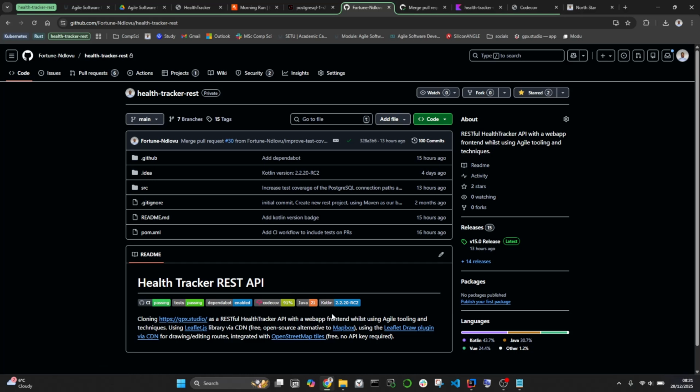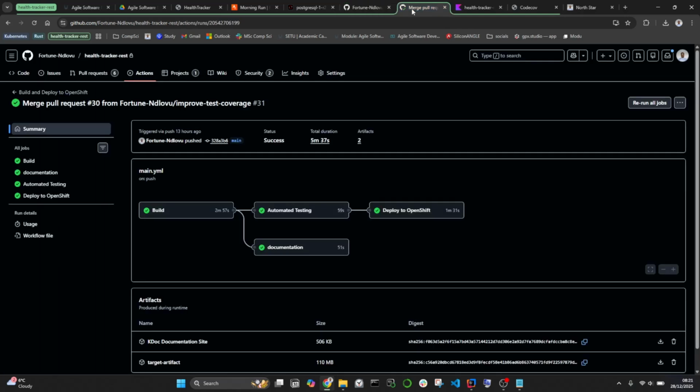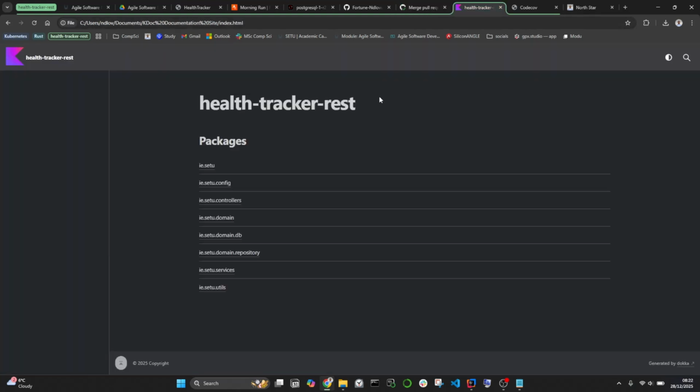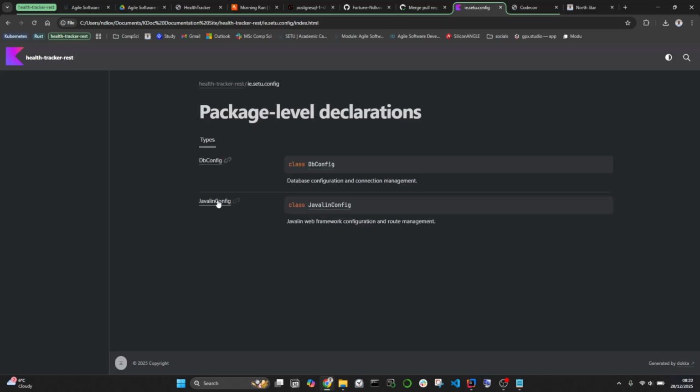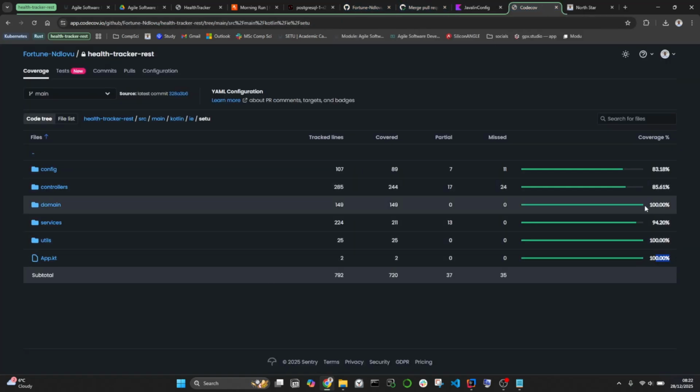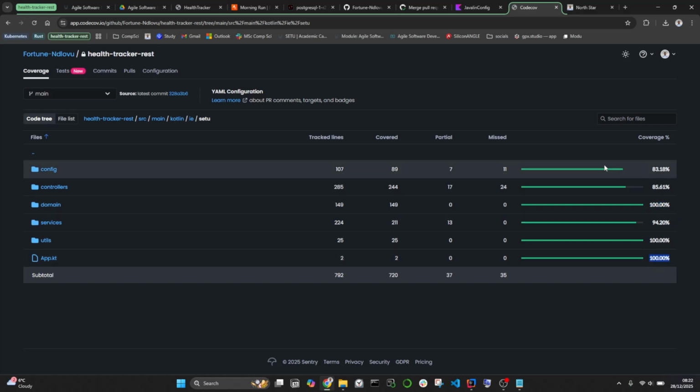And we use Codecov for our code coverage. So for the actual test, as you can see, for one of our CI tests when we deployed to OpenShift, we are creating the artifacts that are produced during runtime, such as the KDoc and also the target artifact repo. The KDoc documentation site includes all of the comments of our code, right? Which is one of the artifacts that is created. And for the code coverage, as you can see, most of our coverage is 100%.